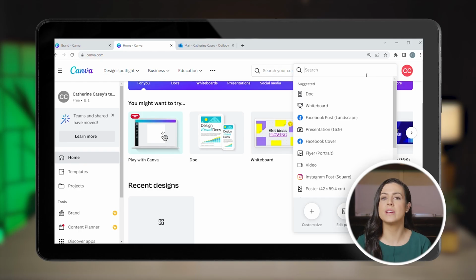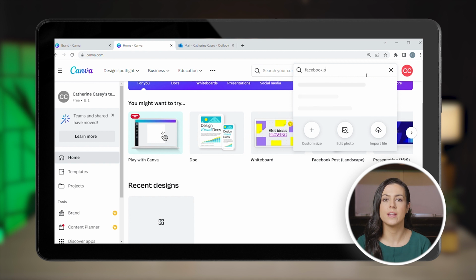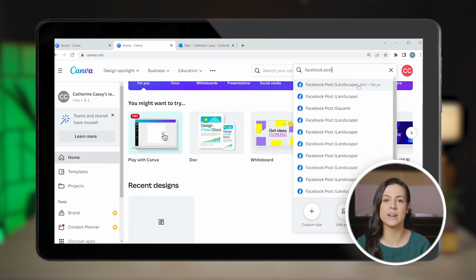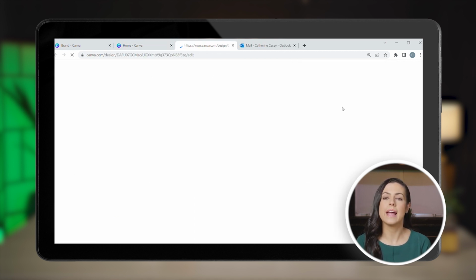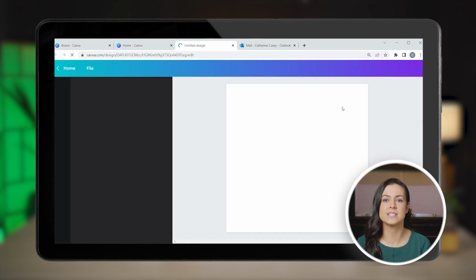Now let's create a design for a hiking and adventure tour company called Wildtrek. To create a Facebook graphic for Wildtrek, you can select a Facebook post square template. Canva will automatically resize your image. This means it fits your potential customer's screen perfectly and it is easy to read.